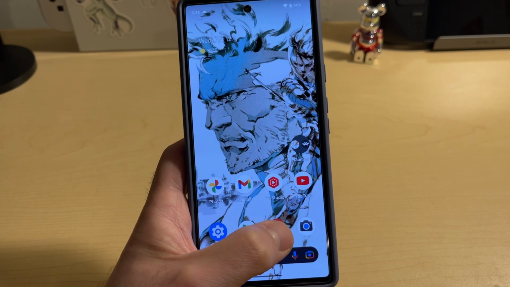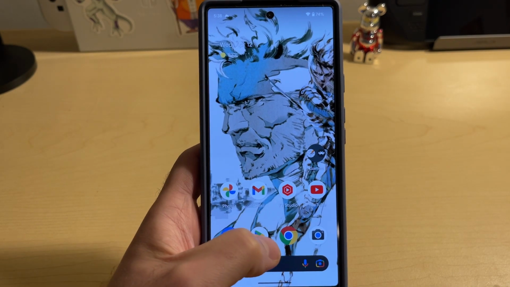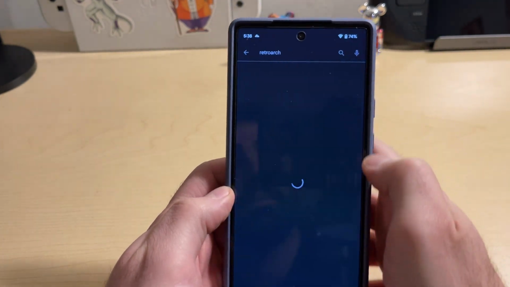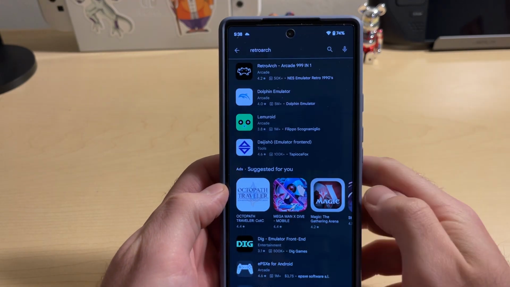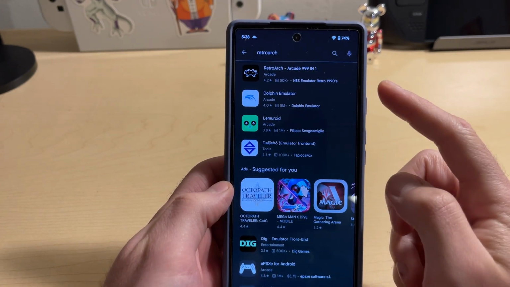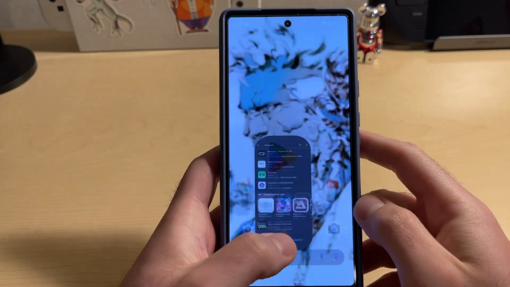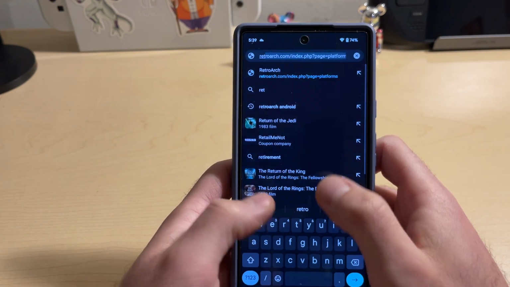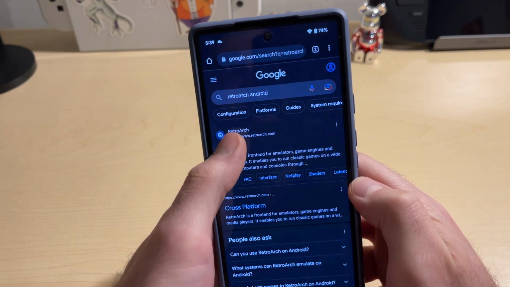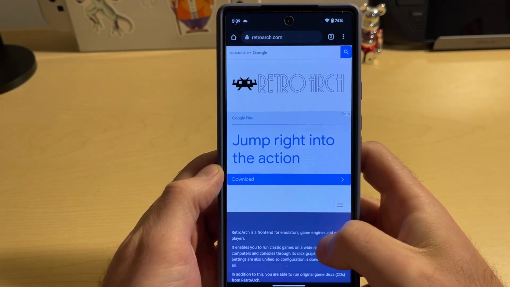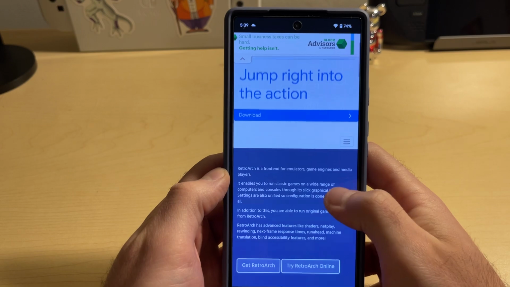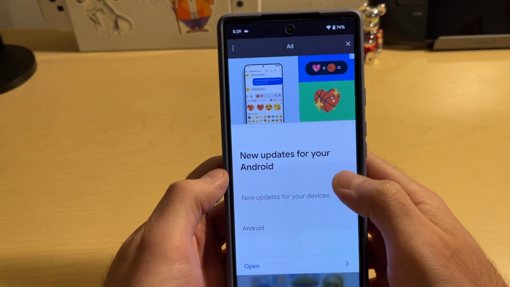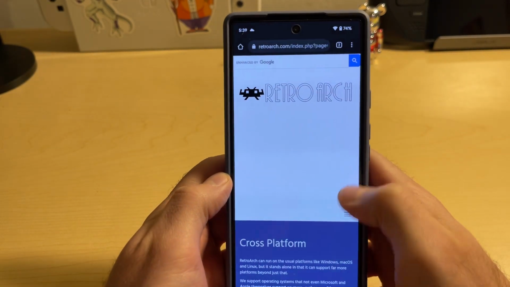So it goes as easy as, let me start with this. If you go to the Play Store and you look at RetroArch, you could download this version. But from the videos I've seen, this version is not the most up-to-date one. So what people recommend is going to Google, typing in RetroArch for Android, and you go to the website. It'll tell you what RetroArch is if you're curious. And you can go ahead and click Get RetroArch. Get this pop-up out of the way.